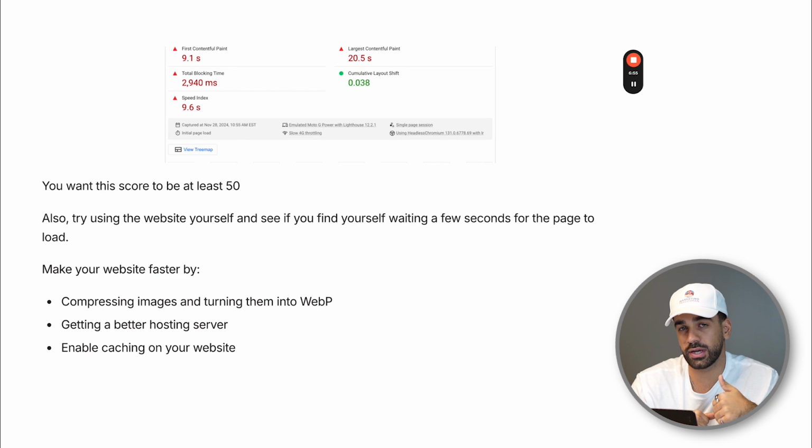And you should even do an extra measure of using the website yourself on your computer or on your phone, and ask yourself if you're actually finding yourself waiting to use the page. If you feel that you wait a bit longer than usual to access your page, then usually that indicates that there's a problem. There are 3 very easy ways to make your website faster.